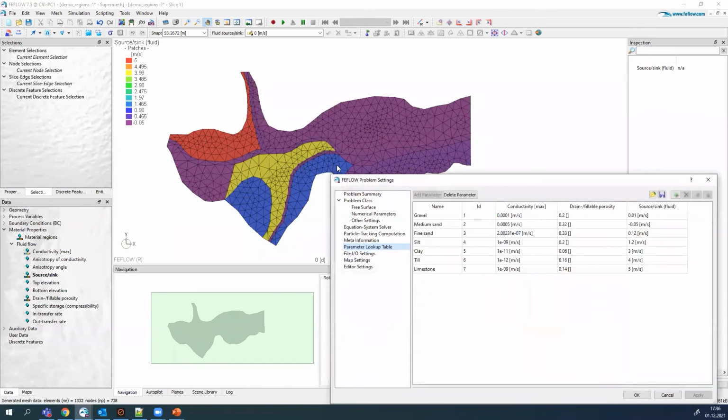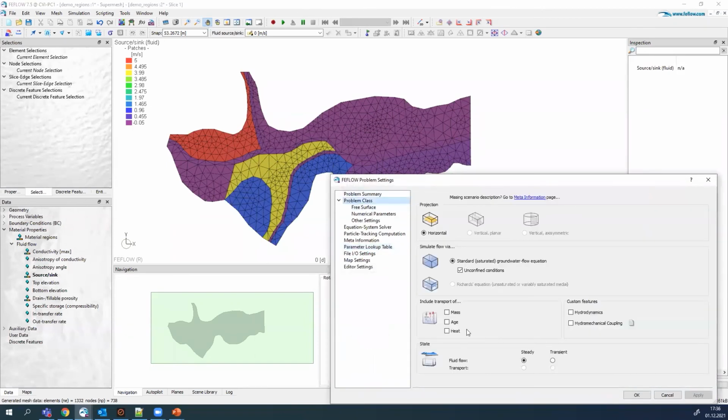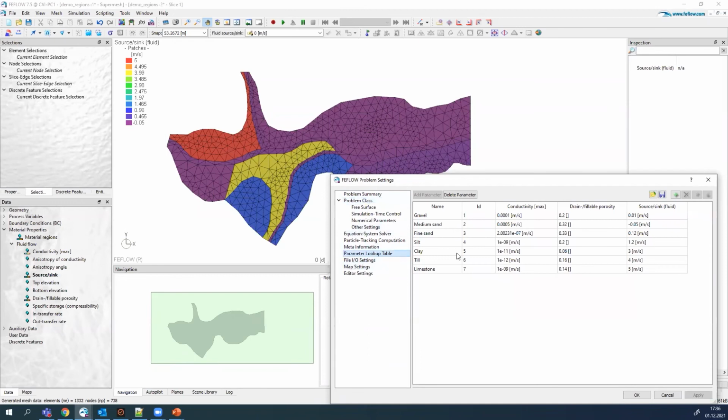Also nice, if you change the problem to transient, apply, and go back to the parameter lookup table, you could already assign your time series at this level. So if in the past it was quite complex or tedious to assign these material stages to conductivity or recharge, now you can do it in one single click for this specific region.